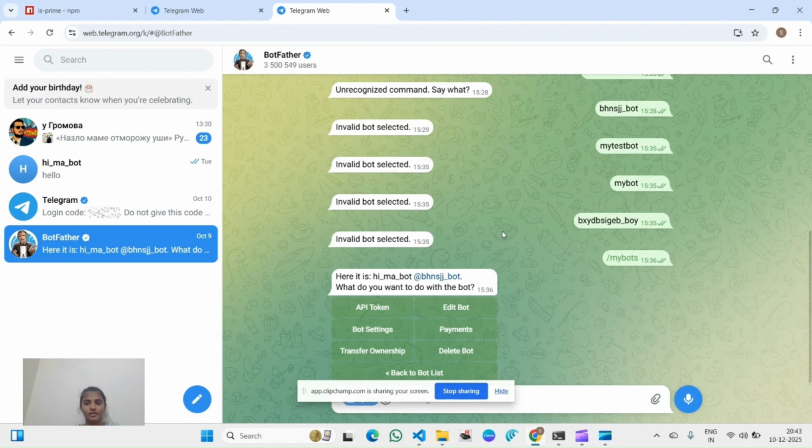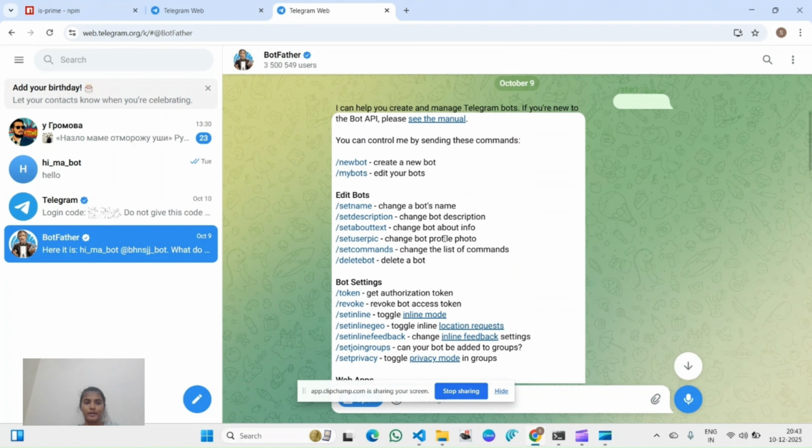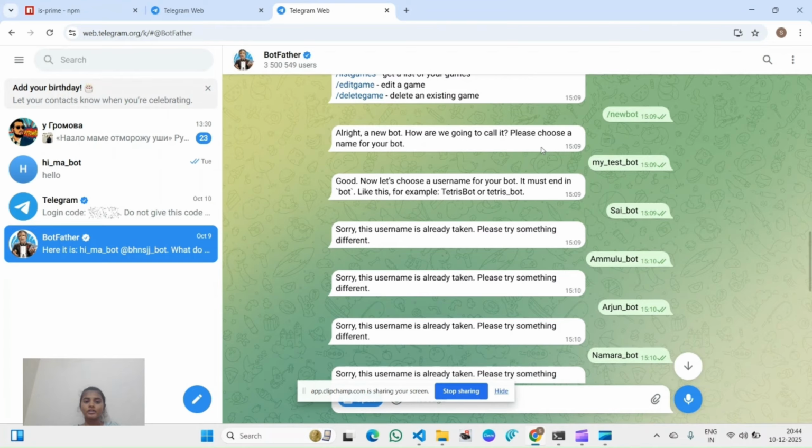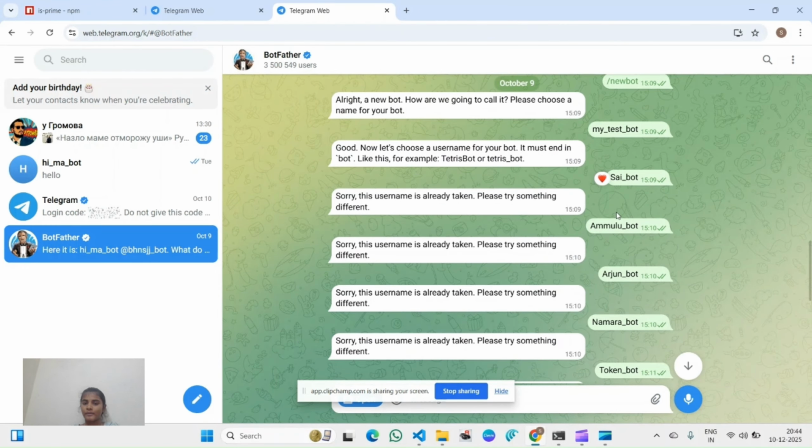Then it will show many of the operations that can be performed. So to create a new bot, we have to simply write /newbot. It asks us to choose a name for our bot. By providing several names, we find a unique one. For example, here we gave sai_bot, but it said sorry, this username is already taken, please try something different. So this name is already taken, so we should give a new, different name.